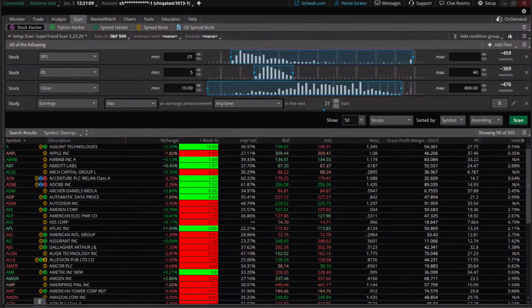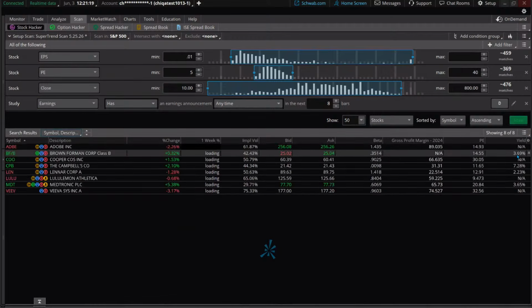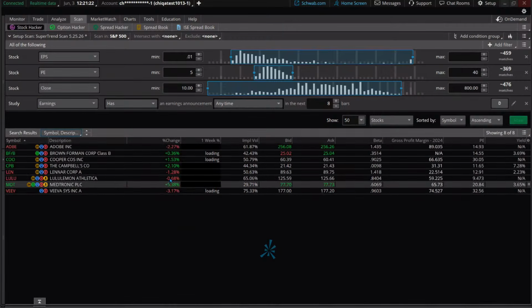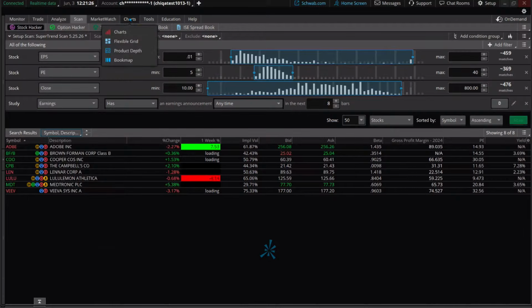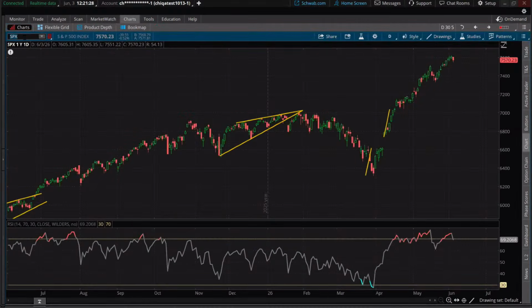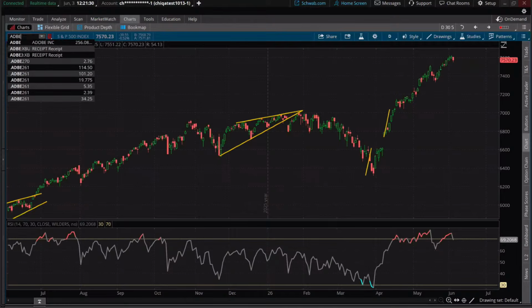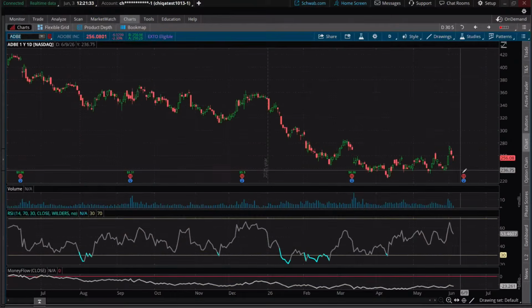However, if we wanted to see what companies are coming up at the end of this week and the next week, we could say something like maybe the next 8 bars and scan again. Now we're going to be down to, look at that, 8 companies. So these companies have earnings in the next 8 bars. Let's check it out on our charts. Adobe, number one on the list in alphabetical order as it shows. There it is. See that?